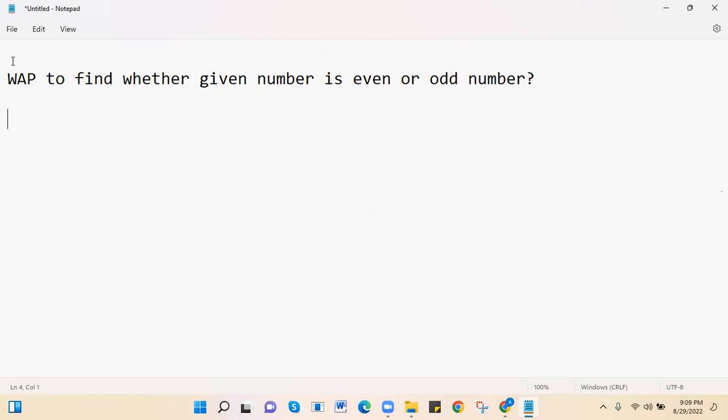What is the first step we have to do? We have to include stdio.h every time, and if you want to use clear screen or getch, those functions, then use conio.h, console input output. Next I am using void main.